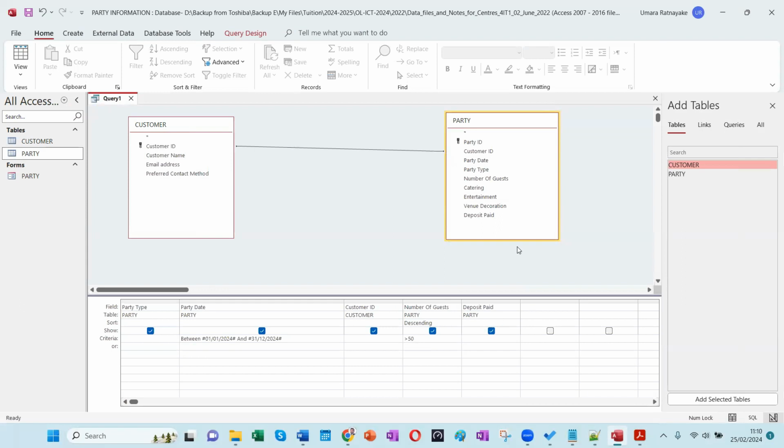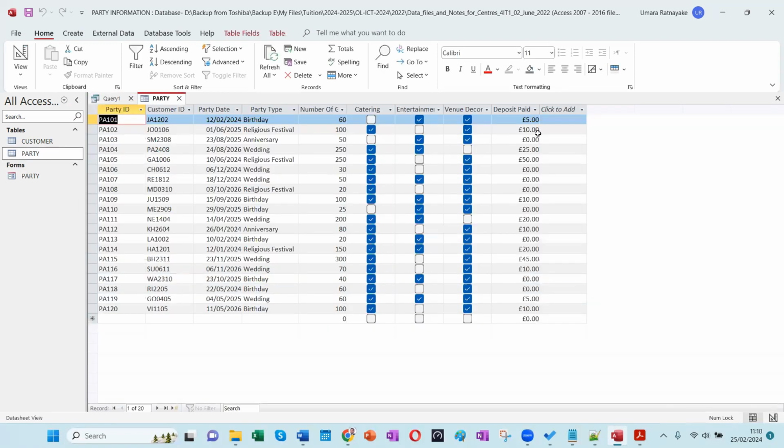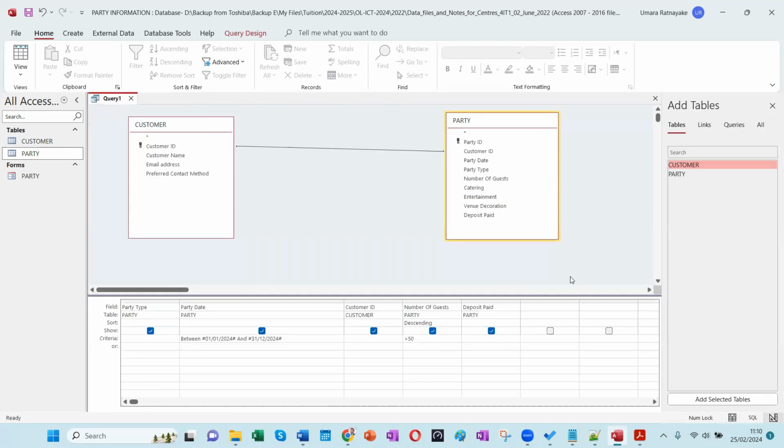Okay. So we need to check whether deposit is paid. So simply, if you open this, you can see there are some zeros. So if it is 0, that means they haven't paid, right? So what do you have to check? Greater than 0.